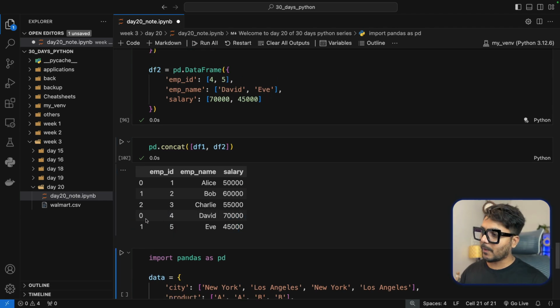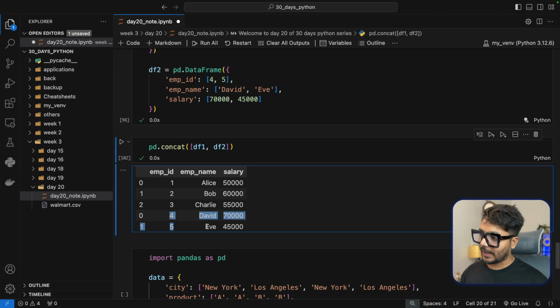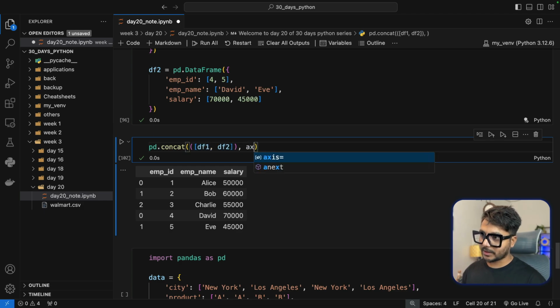Now let's see if in case I want this as columns, instead of adding it row wise, I want them to be added maybe here. Okay, so that means here I would again have employee ID, employee name, and salary. So these 2 employees would be added here. Let's see how we can do it. For that, you just need to put them into another set of brackets, just give a comma, and we can add an axis here, and we can say axis equals 1.